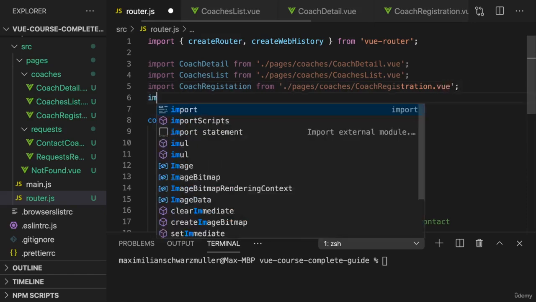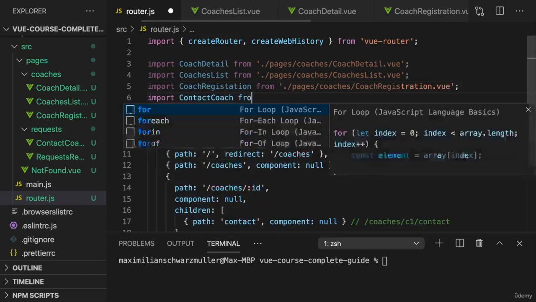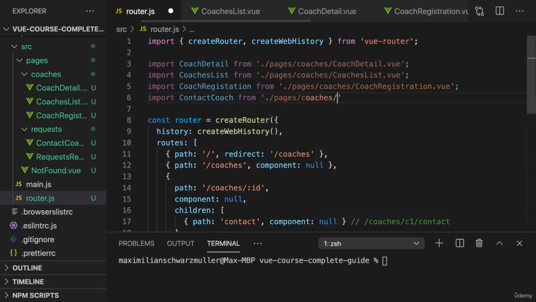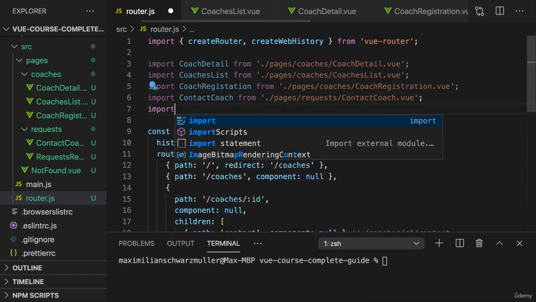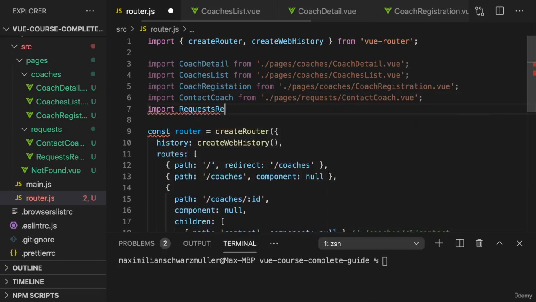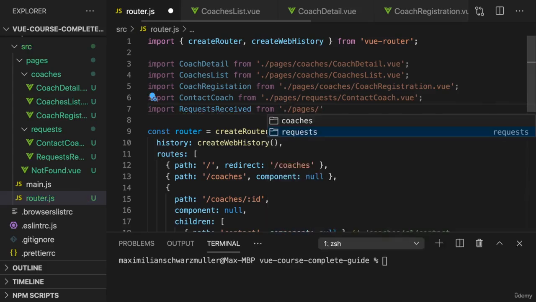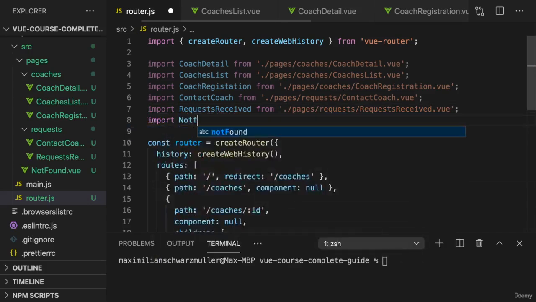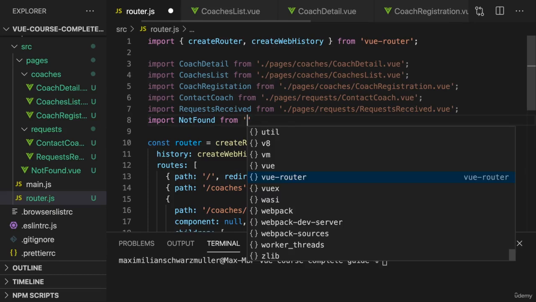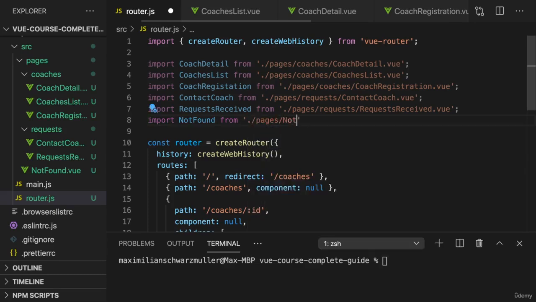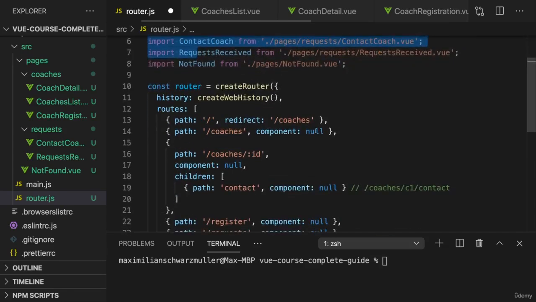Import contact coach from pages, requests, contact coach.view, and import requests received from /pages, requests, received.view. And last but not least, import not found from pages, not found.view. Okay, these are all the components. So now we can wire them up to the routes.